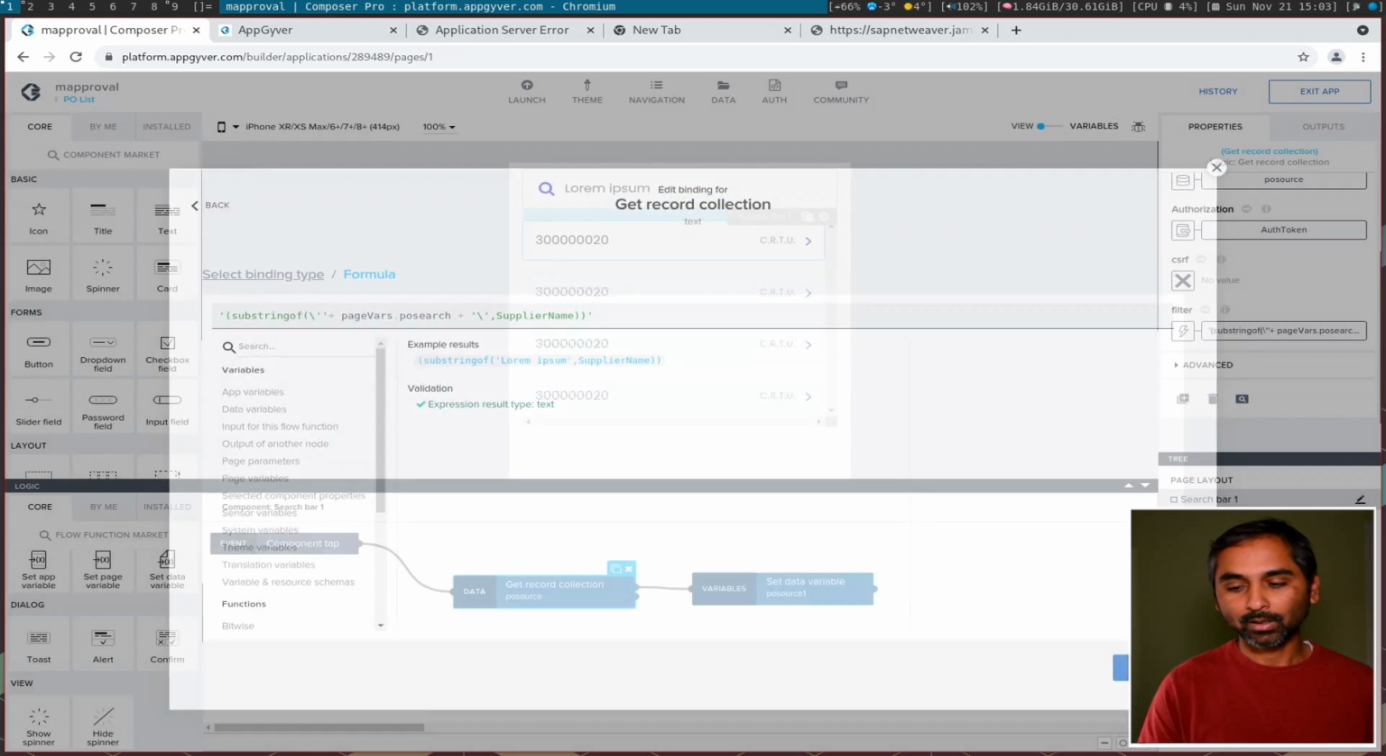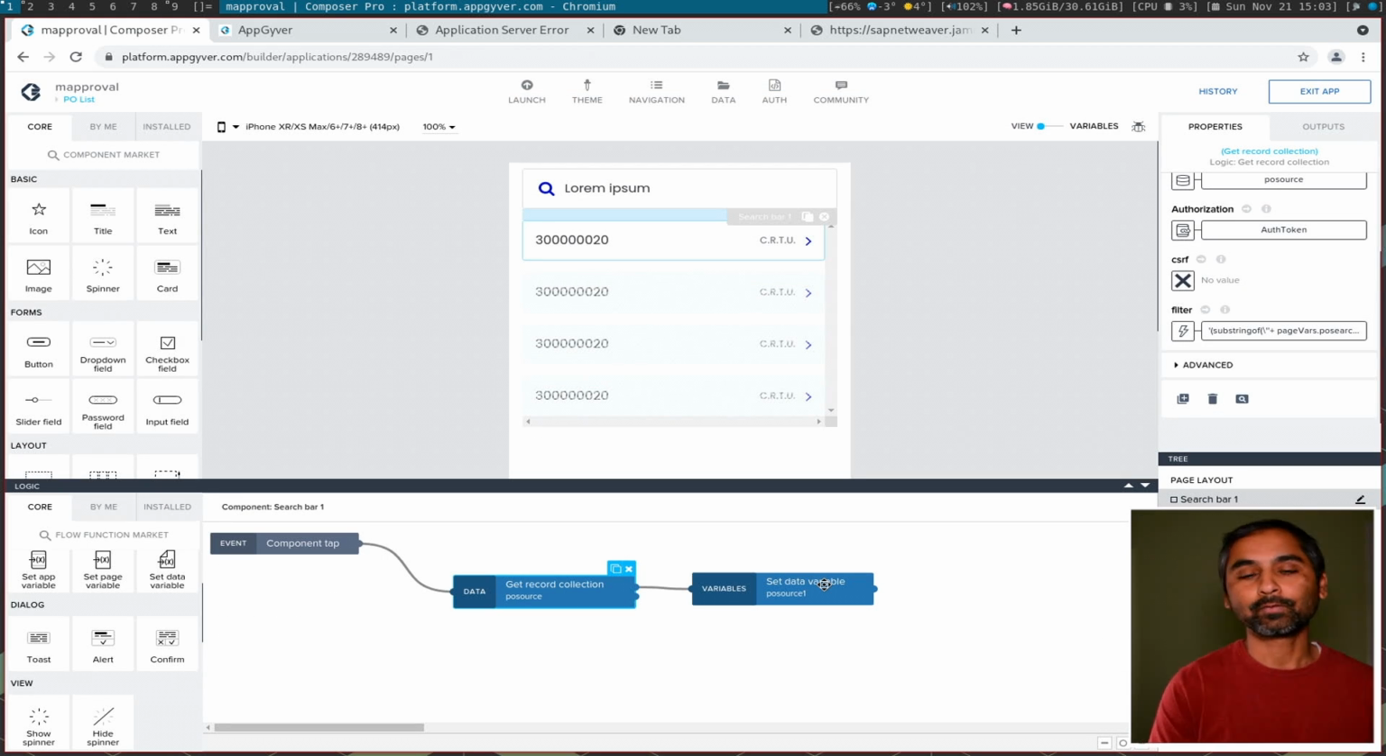So that's all I wanted to show in this video. This is a REST-based example. If you're looking for the oData-based example, check my AppGyver playlist. I have another example where I have shown the same thing, but using oData integration instead of REST.